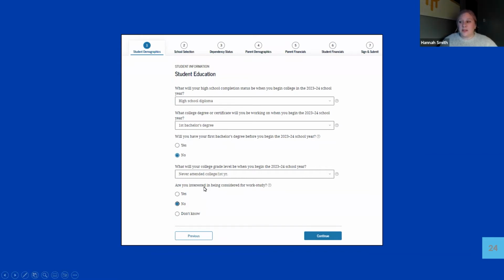Again, this is one that trips students up sometimes that have concurrent or dual enrollment credit. They see this never attending college and they say, well, that's not me, I have college credit. But the FAFSA form is saying concurrent or dual enrollment credit doesn't really count towards your status as a college student. So if it happened concurrently while you were in high school, you're still going to select never attended college first year for this question on the FAFSA.